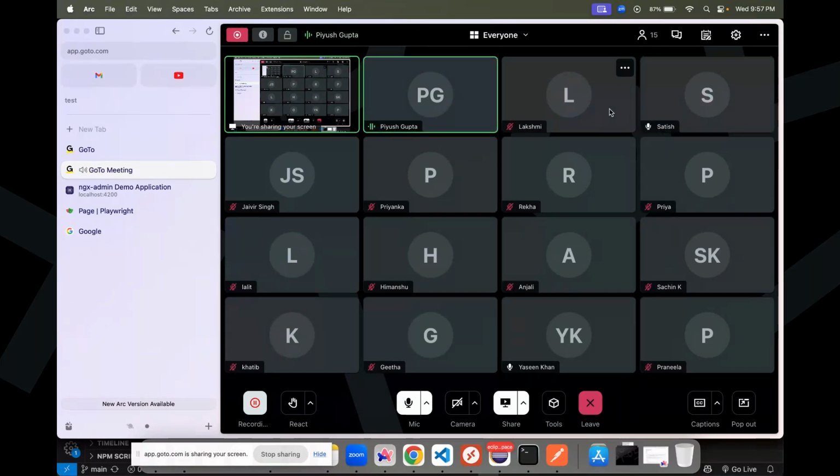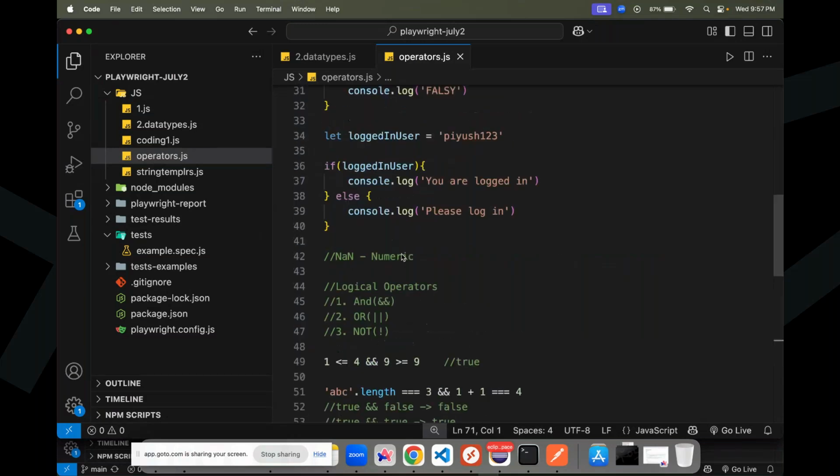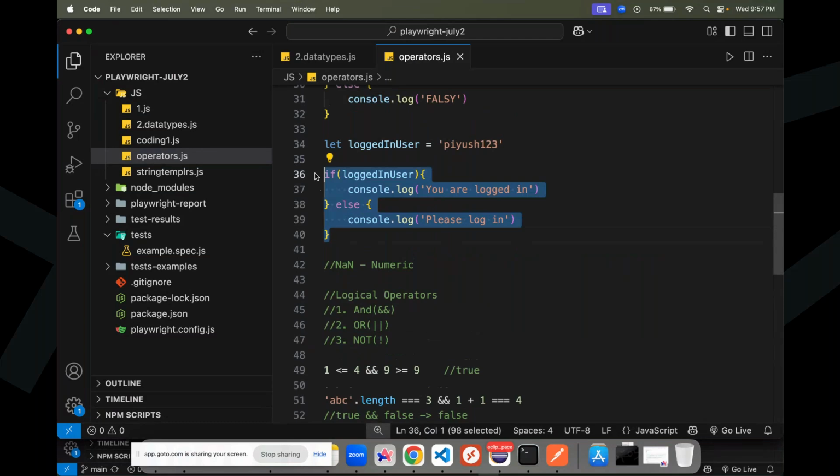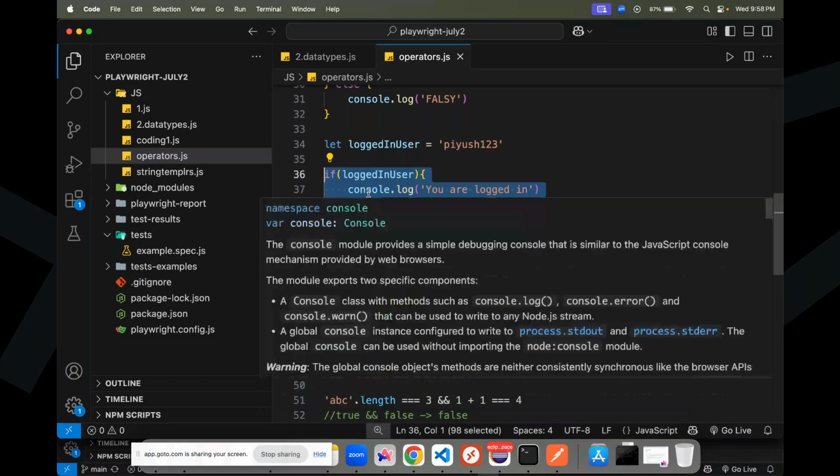So basically, what is the real purpose of the ternary operator? The purpose of the ternary operator is that if I have an if and else condition like this, I can convert this statement into a one-liner ternary statement. That's the purpose. Now it is up to you whether you want to do it or not.